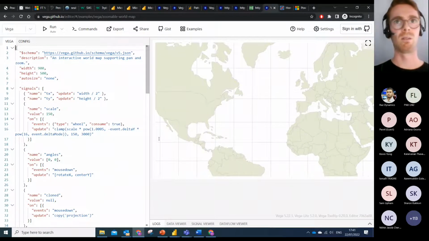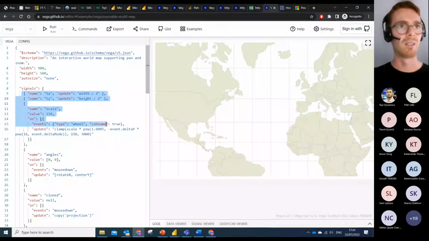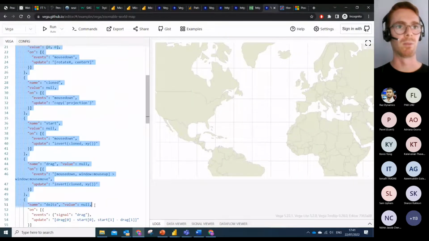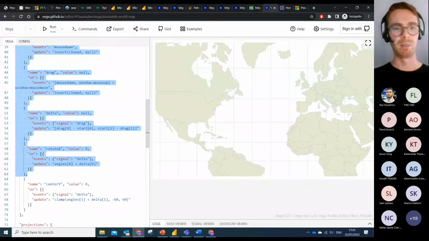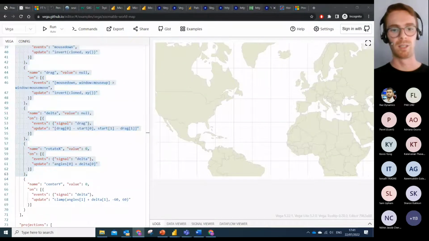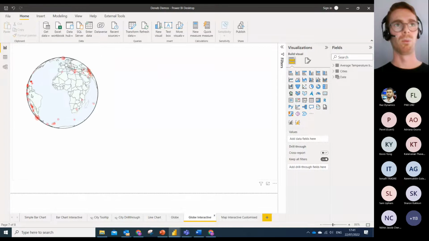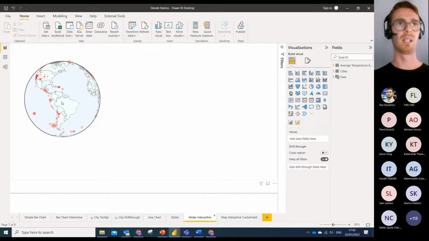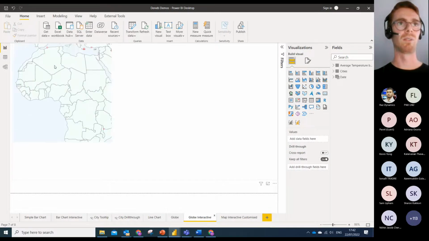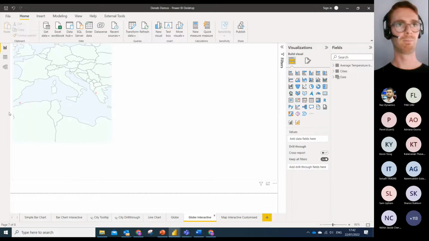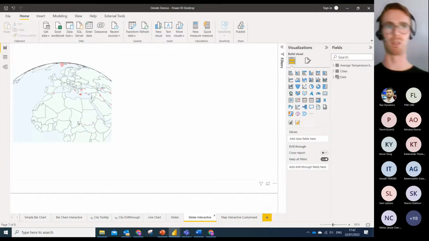So if we investigate how this example is generated, we come back to our signals, those interactive variables. It's actually all this stuff right here that is responsible for that behavior. So what I've done already in Power BI is I've copied all those signals, and I've created this new tab, Globe Interactive, which, if it works correctly, we can already see I'm zooming in and out with the mouse, and I can use it to go left and right, which I couldn't do before. So we're making the report a lot more interactive this way.